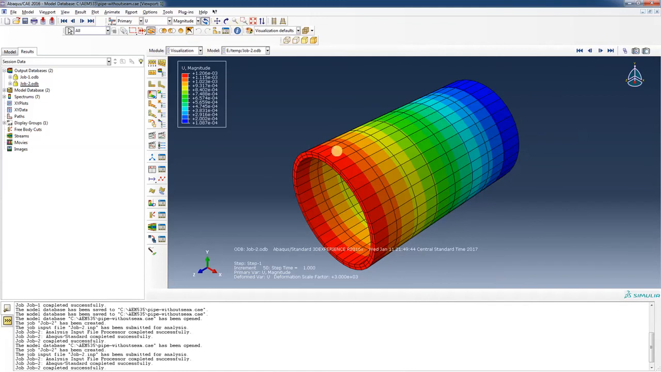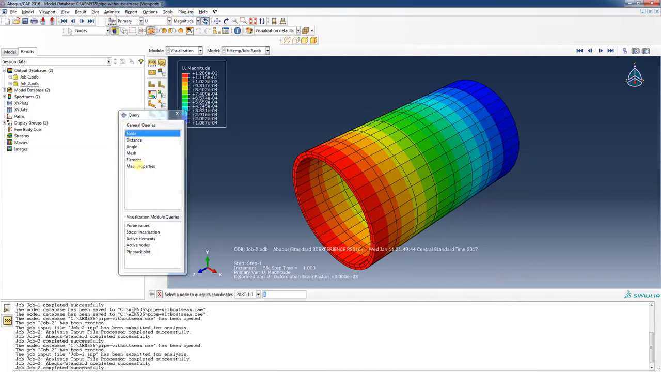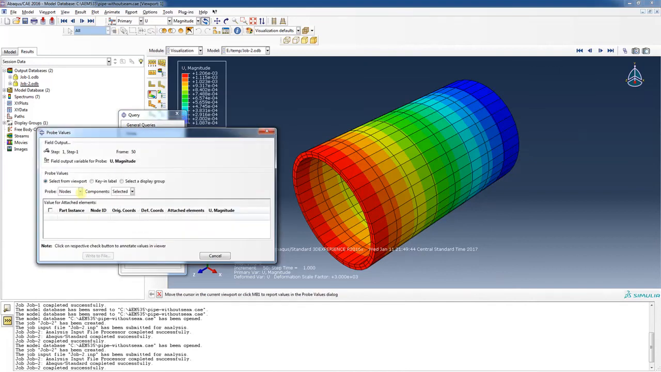Alright, so here the red looks like it's 1.206 times 10 to the minus 3. If we want to find out for sure where it is at the very end, we're going to query node values, and we're going to select the node on the edge, and it looks like, let me write this down, 0.0012 0599, and of course the unit would be inches.